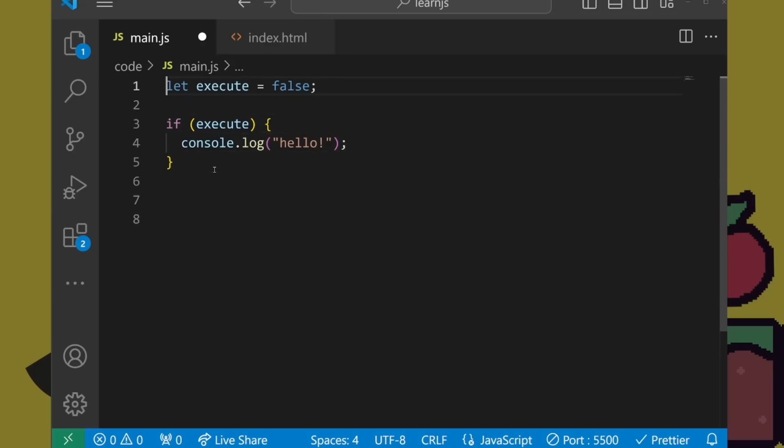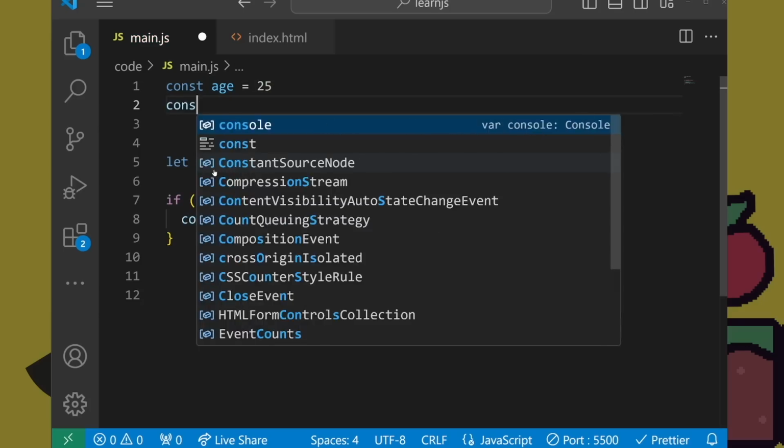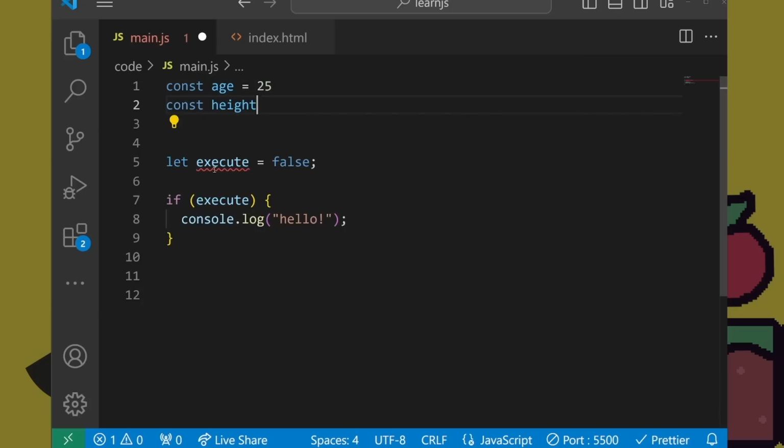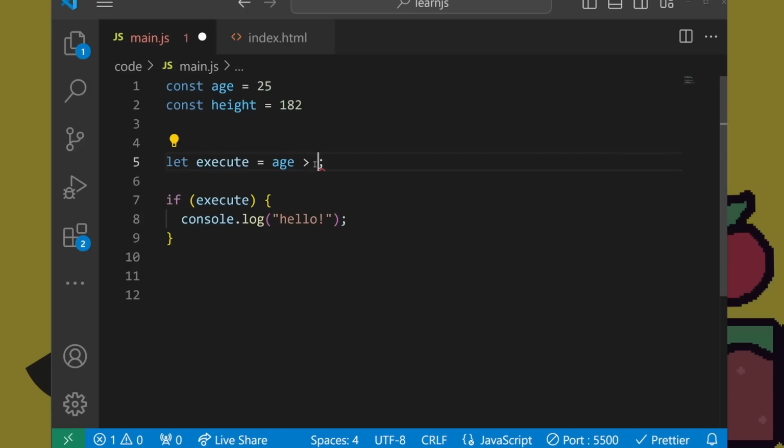So let's create two constants. Let's say the age is 25, and the height is 182. So you could have an expression for execute, and then instead of passing in a boolean directly, you could do if age is superior to or equal. I'm going to teach you those symbols later on, but this is what we call boolean comparison expressions. I don't know if it's the actual term, I forgot, but anyway.